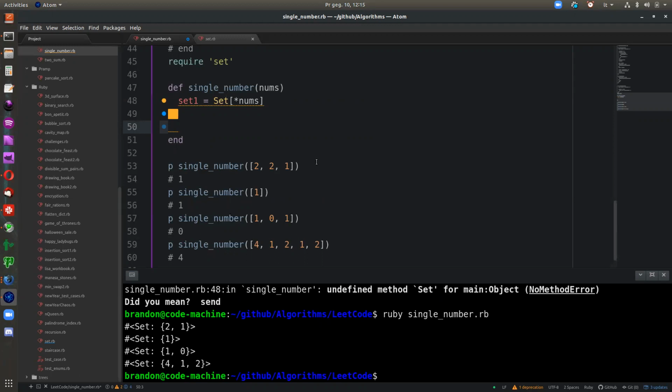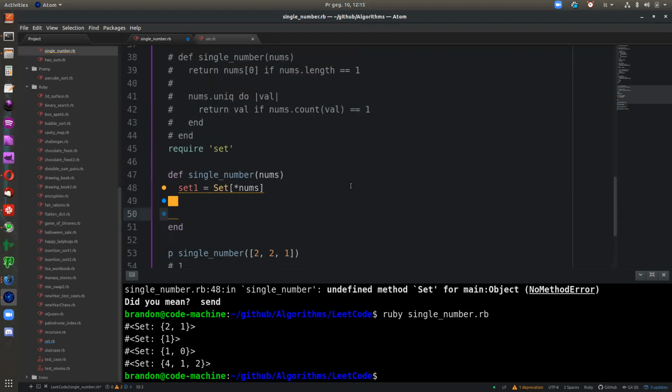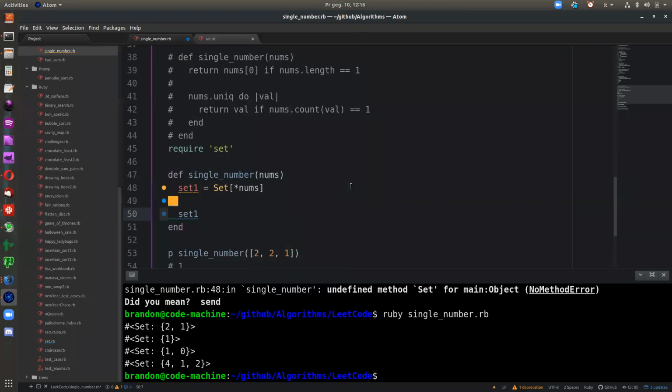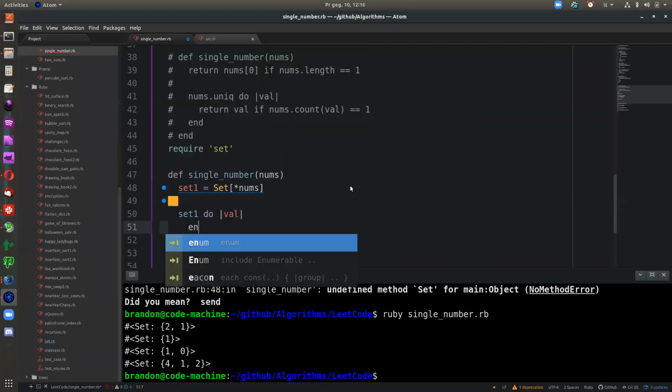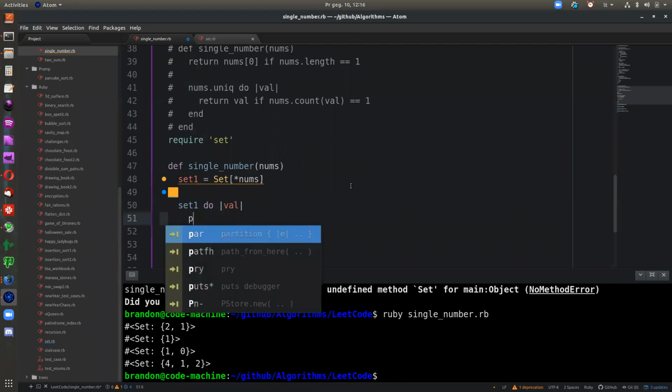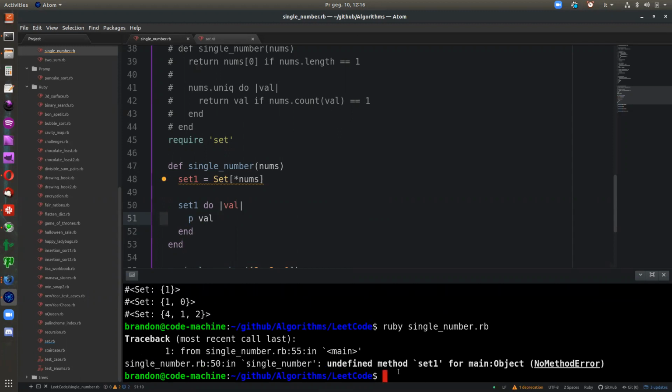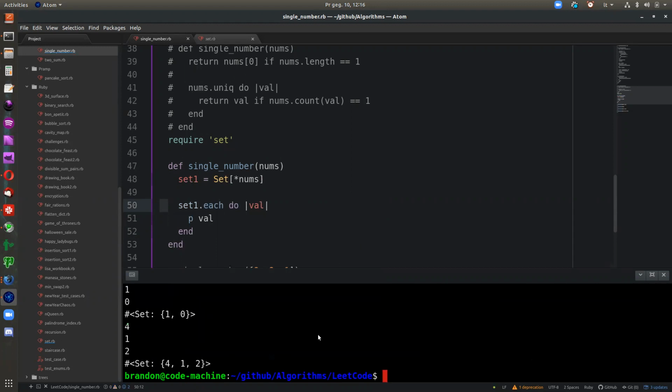So what do we want to do with the set now? Nothing, just loop through it. The same thing. Can you loop through a set? I think you can, right? So you could say, let's see, do, and then let's just make sure this works. Now, why is that? Undefined method set1 for, okay. Oh, let's try each. Okay, so yeah, we can loop through each set.